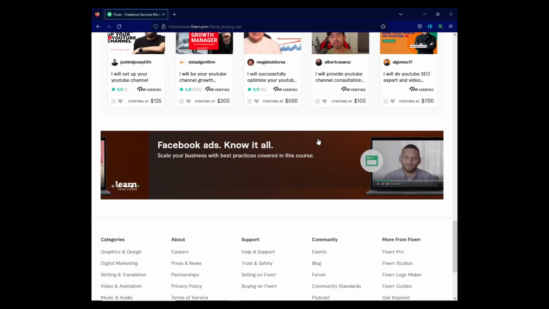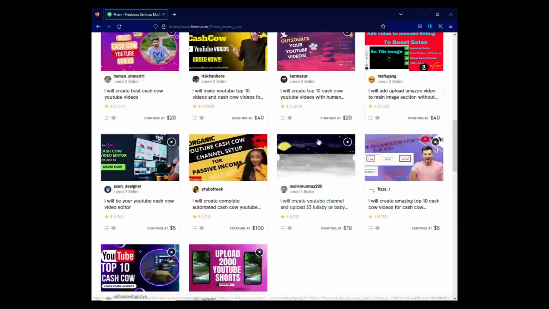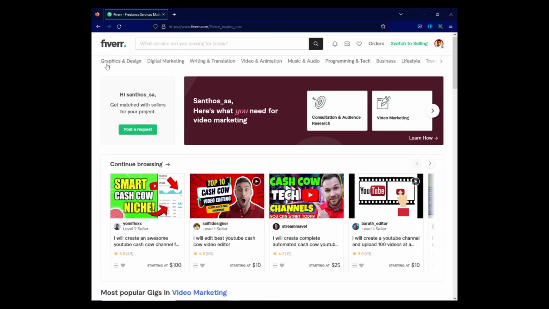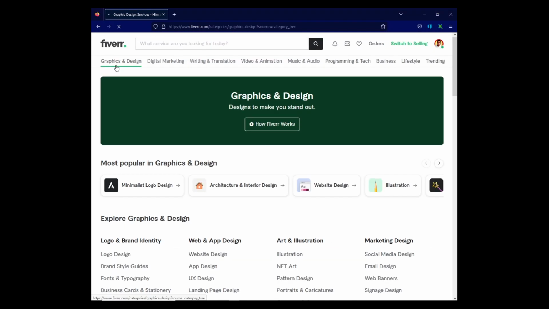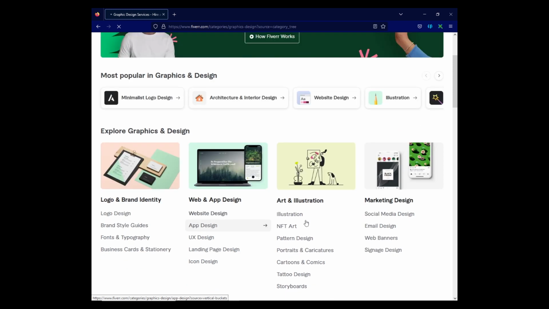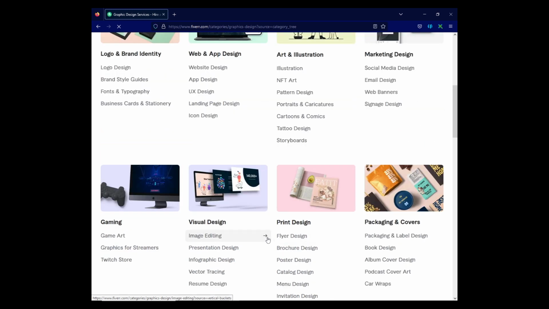Step 1. Choose a category for your gig. Fiverr has a wide range of categories to choose from, including writing, design, digital marketing, and more. So take some time to browse through the options and select the one that best fits your skills and expertise.